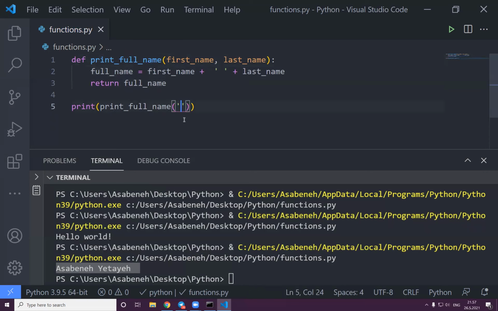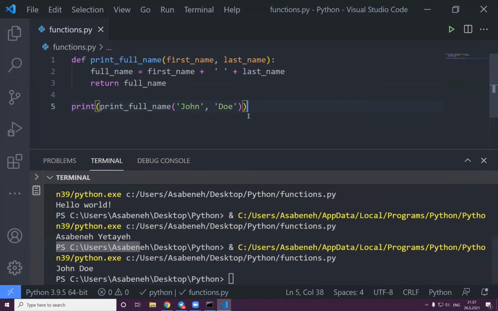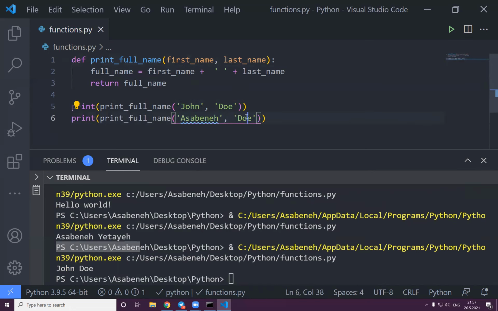But here now, you can say John Doe, and then let's see. As you can see, John Doe. I can make use of this function again for my name. Okay. And then it's like a calculator.